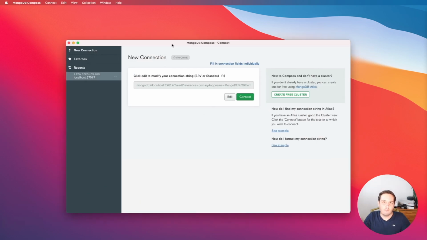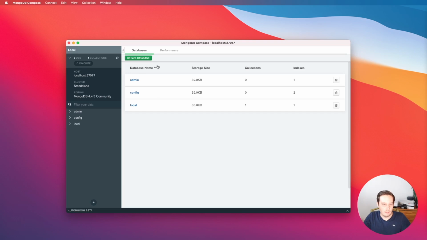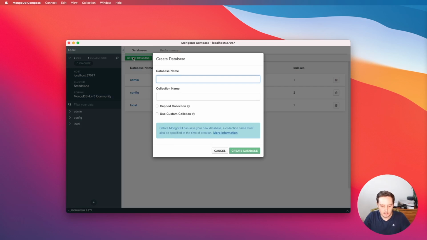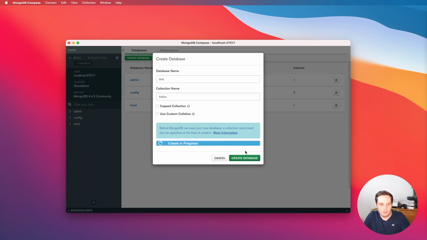So we have Mongo running as a background service, and now we can click on Connect. And then by default, we already have 3 databases: admin, config, and local. And we can create our own one. So you want to click on Create Database and then give it a name. Let's call this Test Database. And we also have to give it a collection name. So let's call our collection To-Dos and then click on Create.